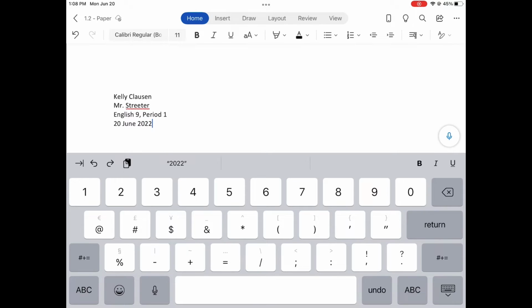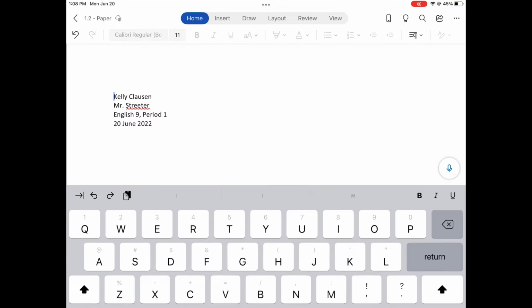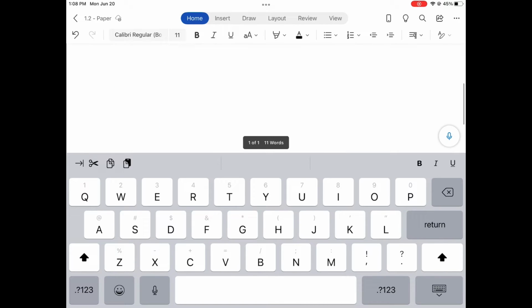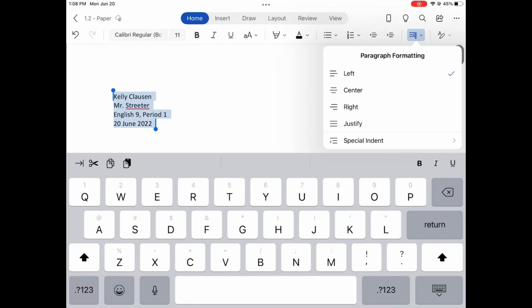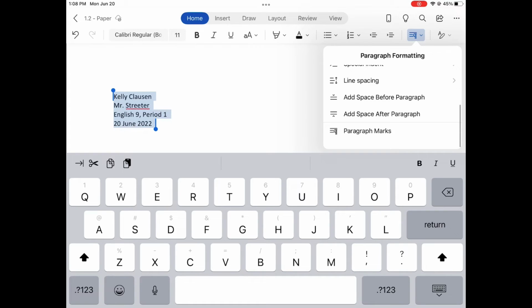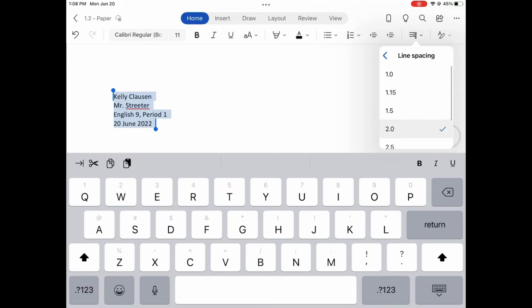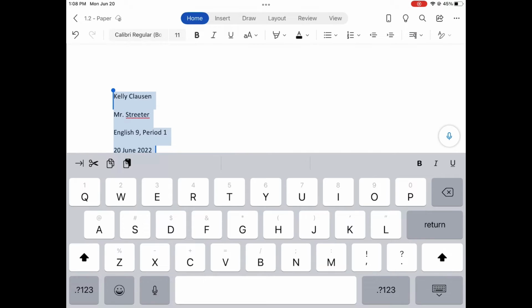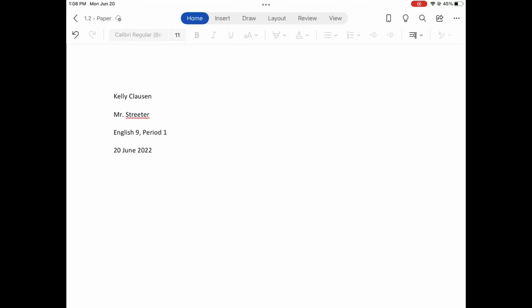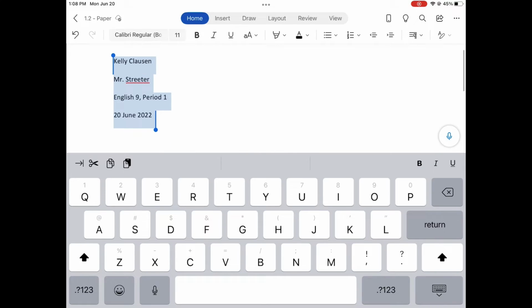Once your header is complete, we're going to highlight all of those words because in MLA formatting, we have to be double spaced. So we're going to go up and we're going to click on this paragraph formatting button over on the right, and we're going to click line spacing 2.0. That's going to double space it. So every paper you turn in at Valley should be double spaced.